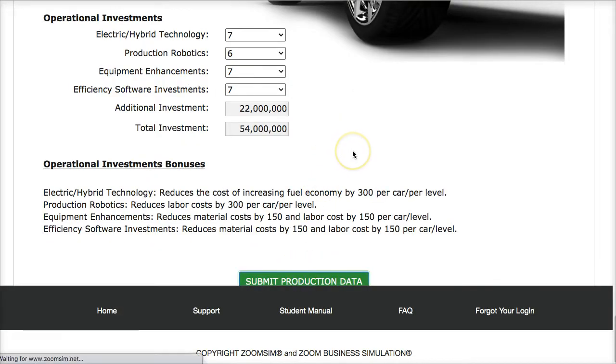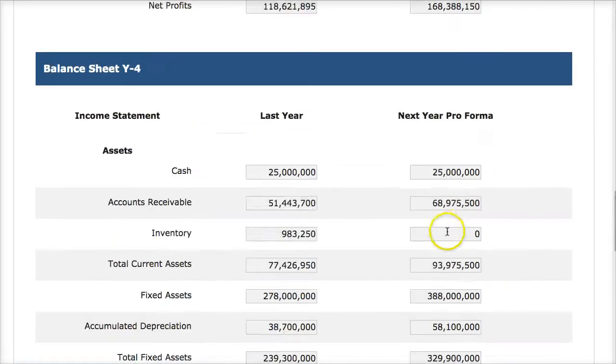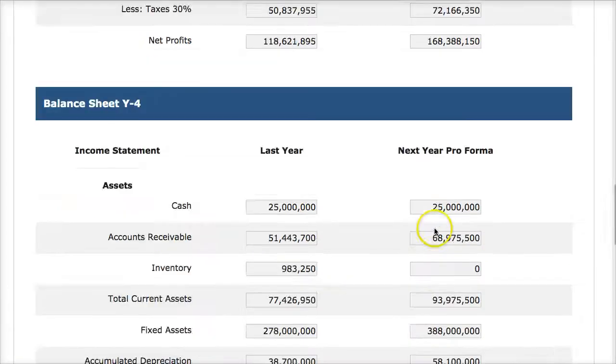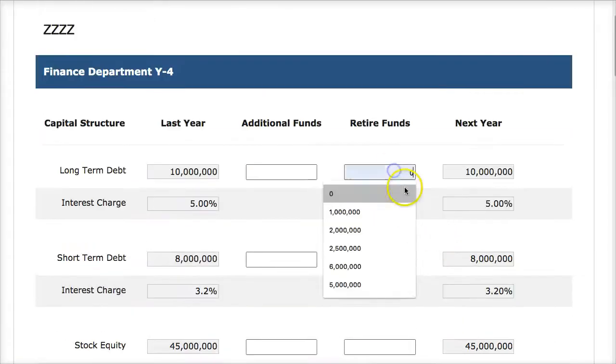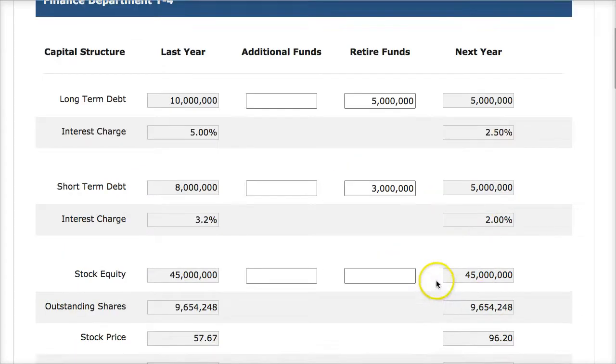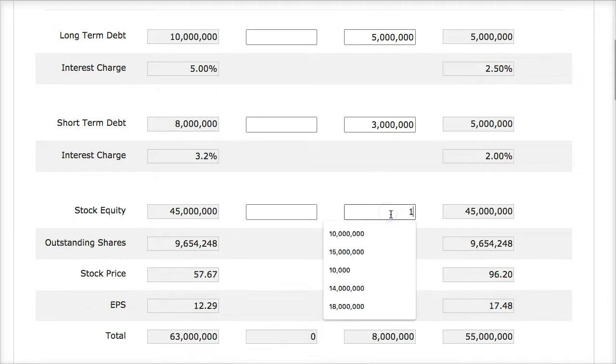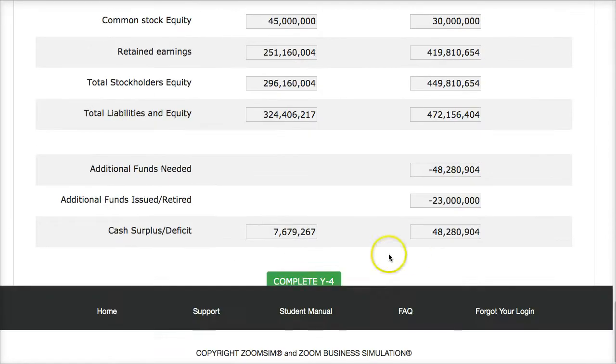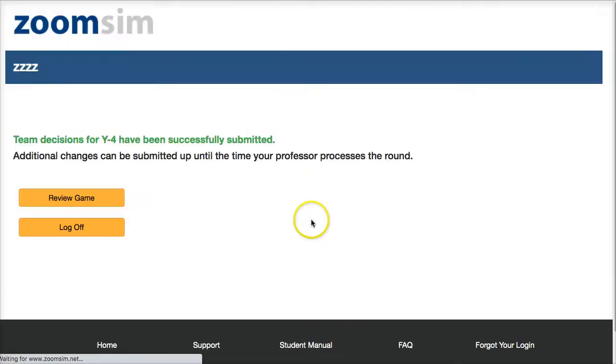So now coming into the last area here, I'm going to go down to the bottom. So you have a nice surplus, and I'm going to use that to pay down some debt. You see that lowers my interest rate, and I'll buy back some stock. Okay, and then I'll complete the round for year 4. And you can always go back in to review your game and make changes, of course, afterwards.